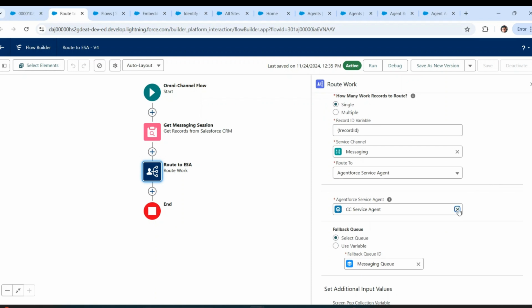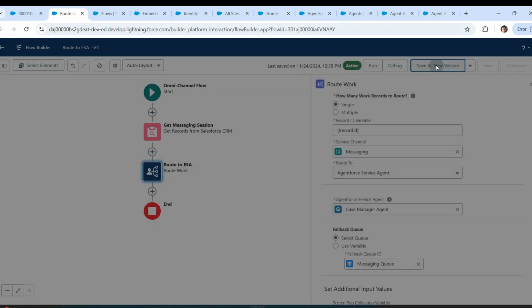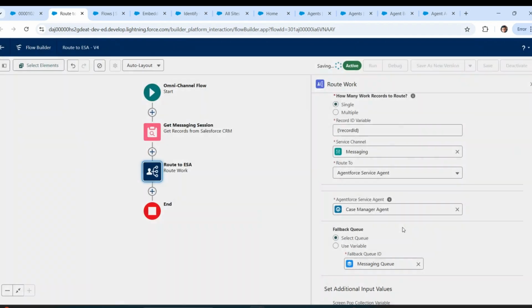And here, for service agent, we have to select our newly created agent. You see, Case Manager Agent, this is the agent we have to select. Make sure these are the only two changes that we have to make. Okay, let me save this flow as a new version. Save and activate. Let's activate this.